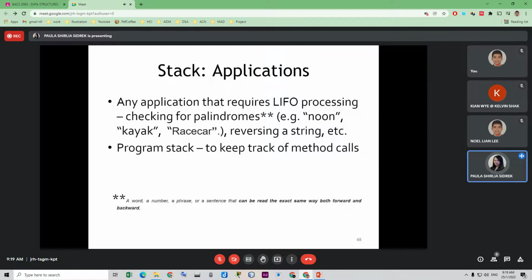Okay, so this one is any application that requires LIFO processing, checking for palindromes. A palindrome refers to a word that can be read exactly the same way forward and backward. For example, the word noon can be read backward. So a stack is basically used for checking this, and also for reversing a string, etc. If you notice the word NOON, it reads the same backwards and forwards. NOON, NOON, KAYAK, KAYAK. The same goes with RACECAR.